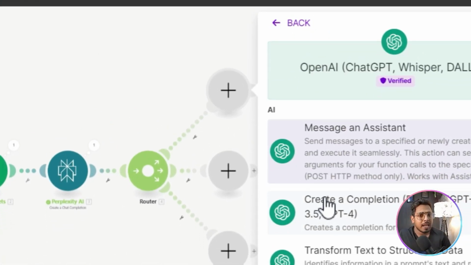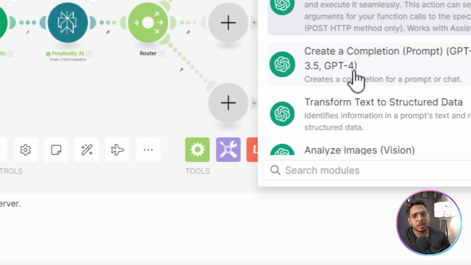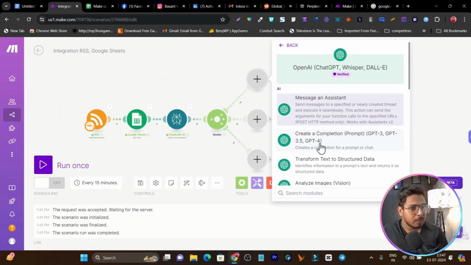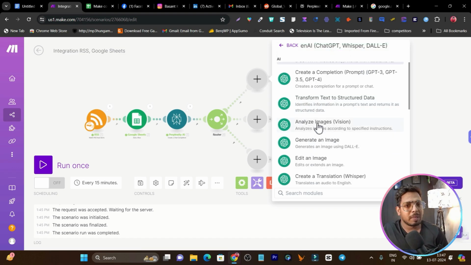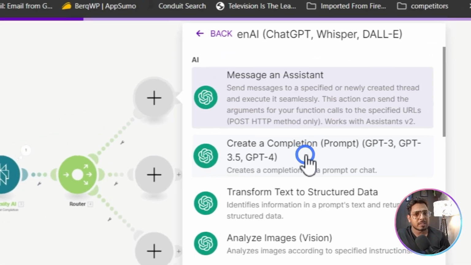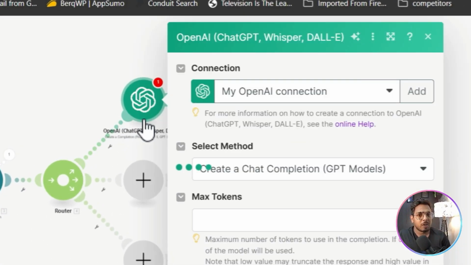So let's click it here, and you can see we are going to create the content out of this summary. So we need the prompt. This is the prompt option, you can check it out, create a completion prompt. There are also other models available like generate image, analyze image, edit image, but right now we need the prompt to customize or generate the content. So that's why the prompt model is available. Let's click it here, and now it will be added.